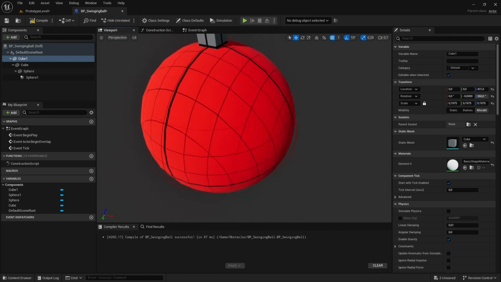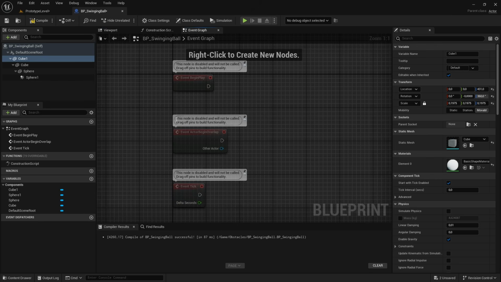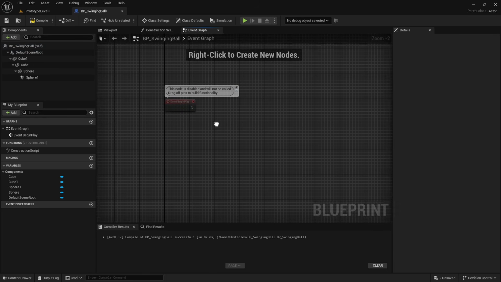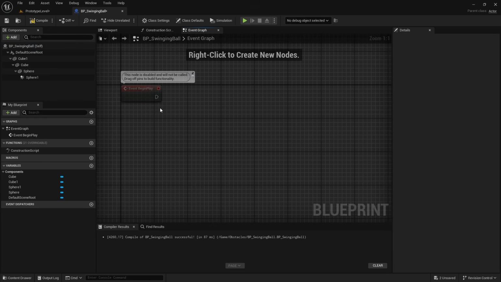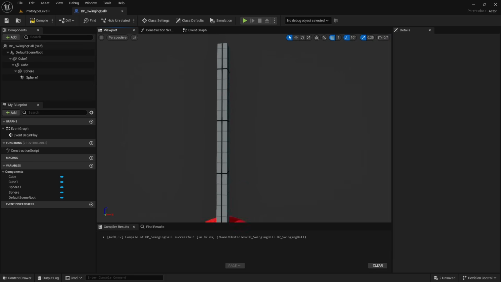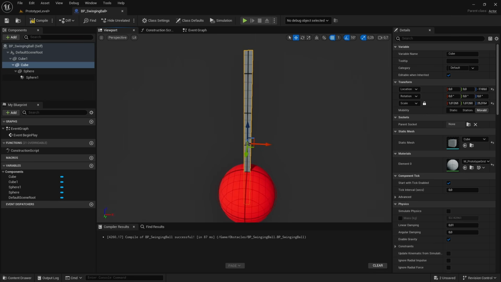All right, so we have everything set up. Then we go to the event graph. We're not going to use begin overlap or tick. We are going to use the begin play event. So yeah, I'm going to use the timeline again. So the timeline will just be a float timeline, not a vector one.